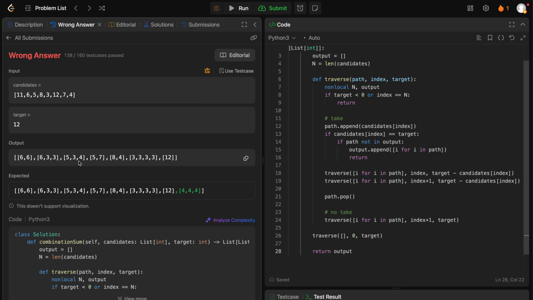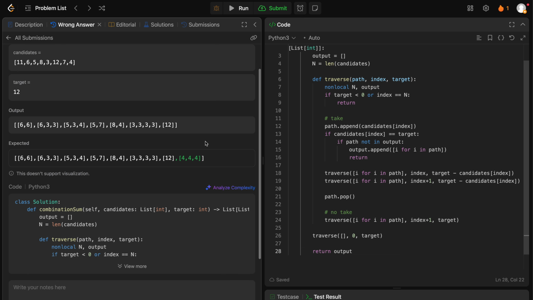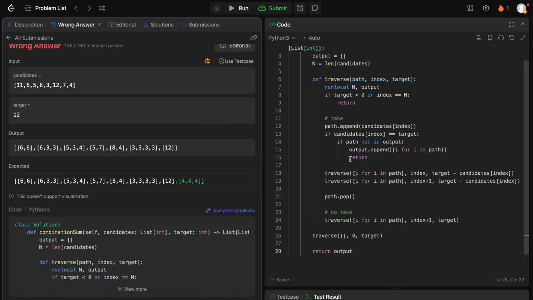And why am I missing this one? It's pretty interesting. What's exactly the reason why I miss 12, 4, 4, 4? Because if I'm using this index, why am I missing that one? It doesn't make any sense.